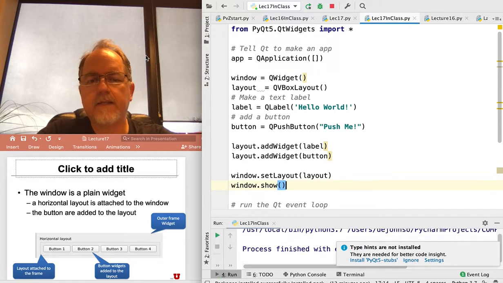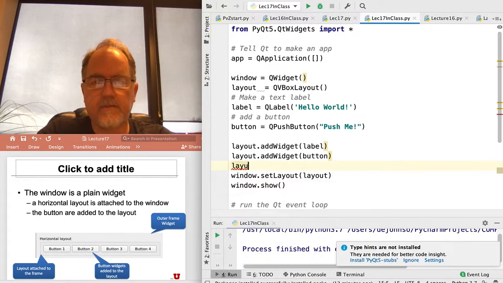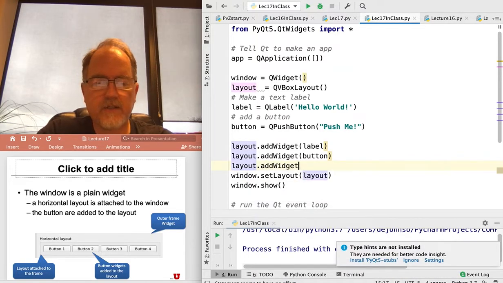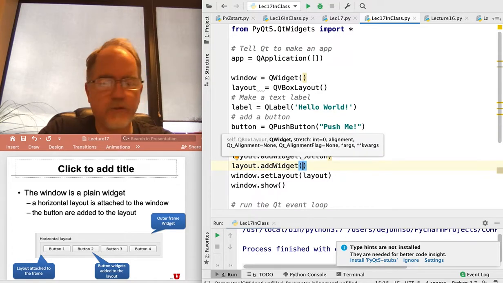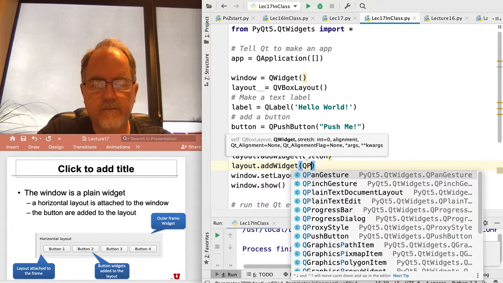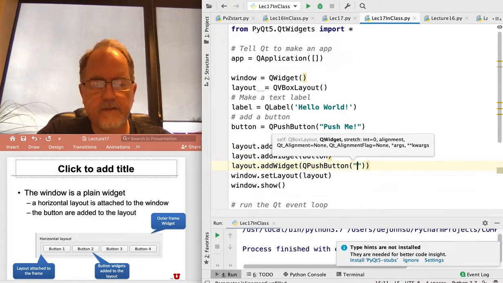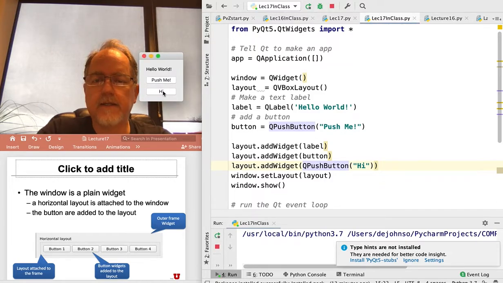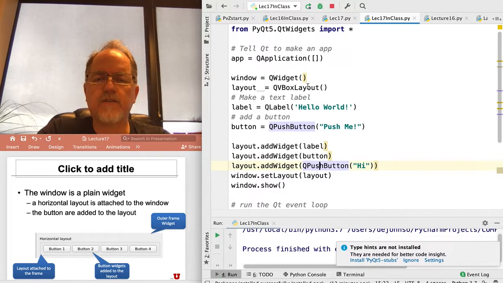If I wanted another button, layout.addWidget, a QPushButton, and I don't know, weird button, right? Notice I didn't even make a variable for it. I just constructed it here and passed it into addWidget. And if I run it now, I get the final button, right? So once you get the structure set up, it's actually pretty easy to start adding things and changing them around. It's nice.